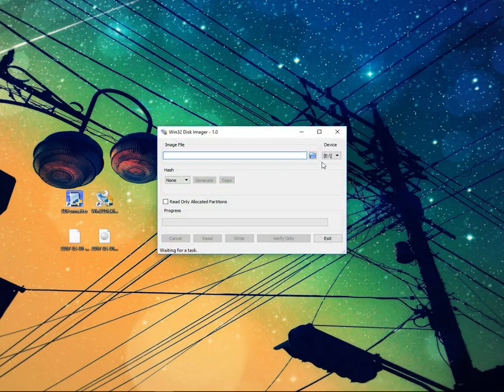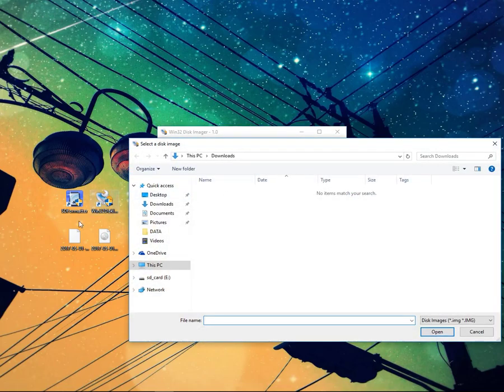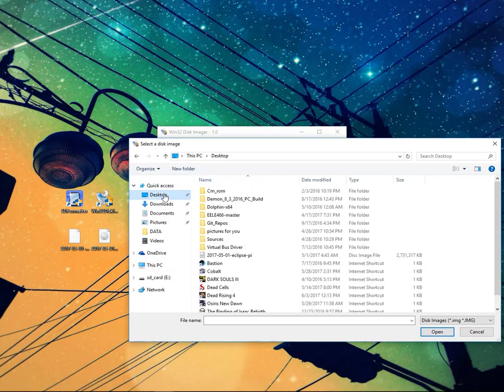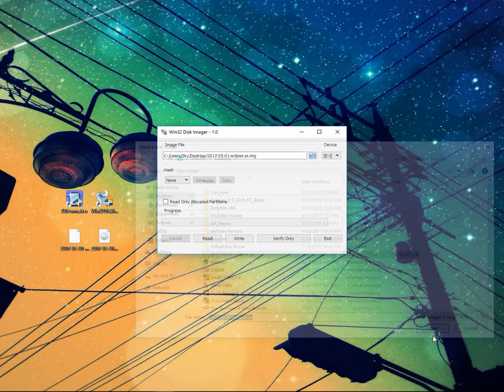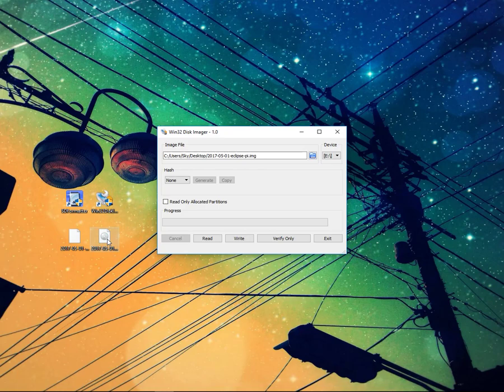Once the file is installed, you can open it up and it'll give you an option for image file, hash, and these are not available yet. So the first thing we're going to do is check drive or device. So I remember that my SD card is on drive E, and I have the image sitting on my desktop. And you can double check the name just to make sure you have the correct image on here.